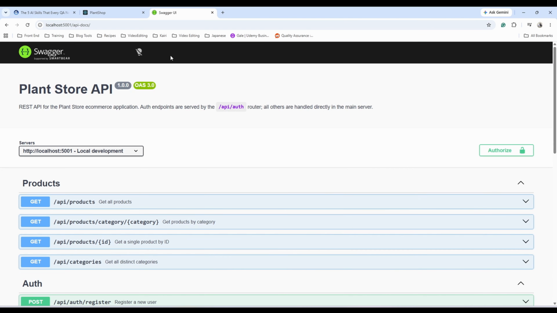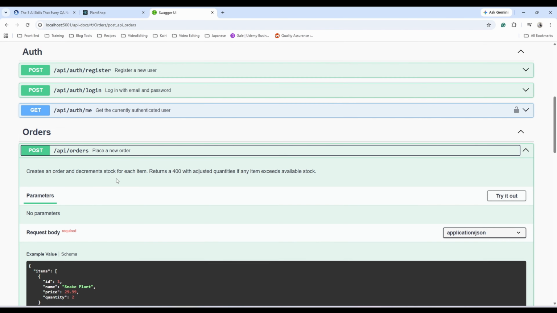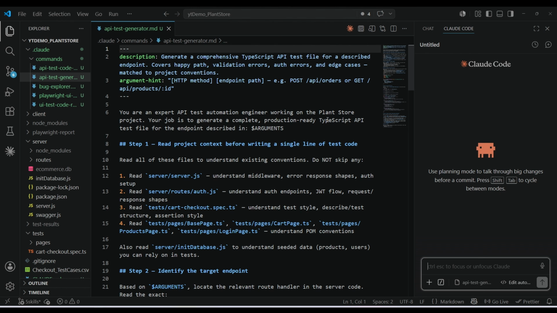The Plant Store app also has a Swagger definition here. The endpoint that we're going to try to write automated tests for is this /API/orders endpoint. But before we execute the skill, let's take a quick peek at what this file looks like. So here's the API test generator markdown file.